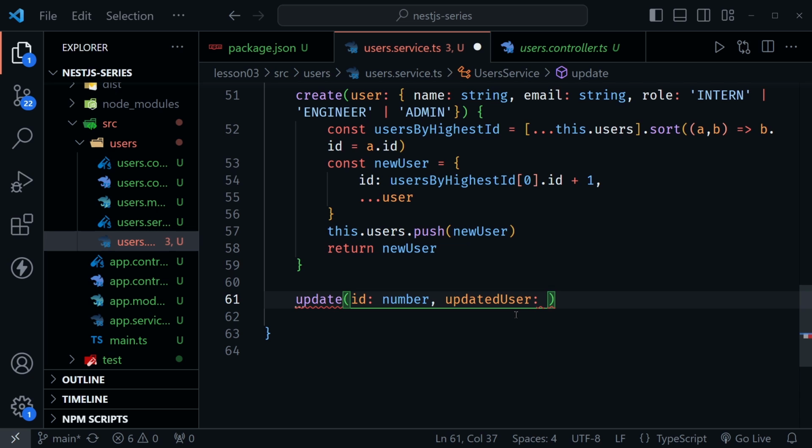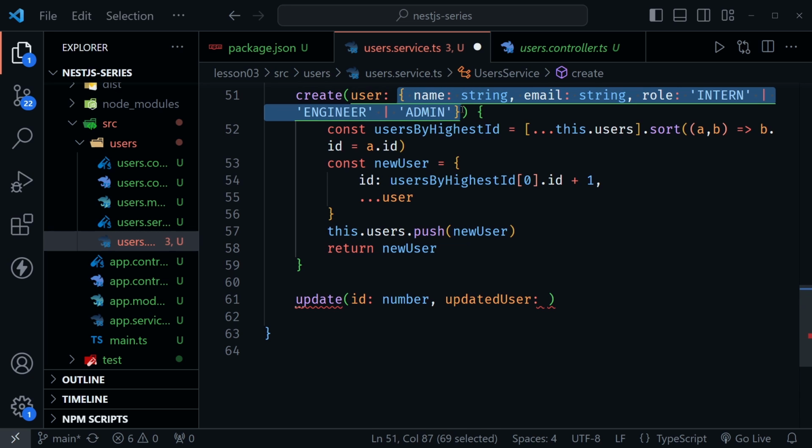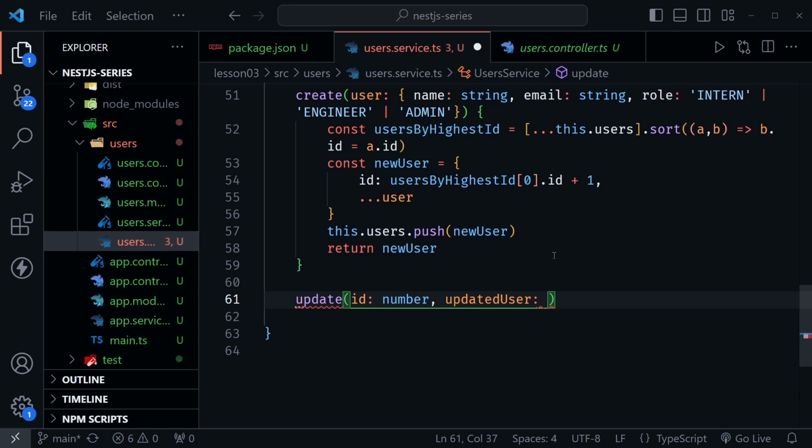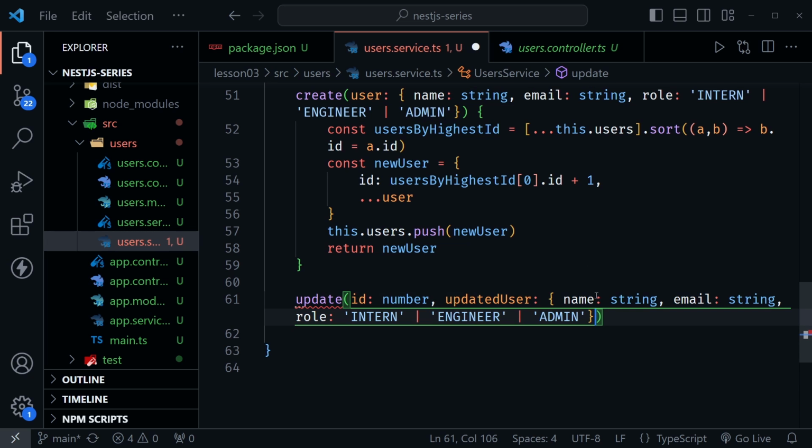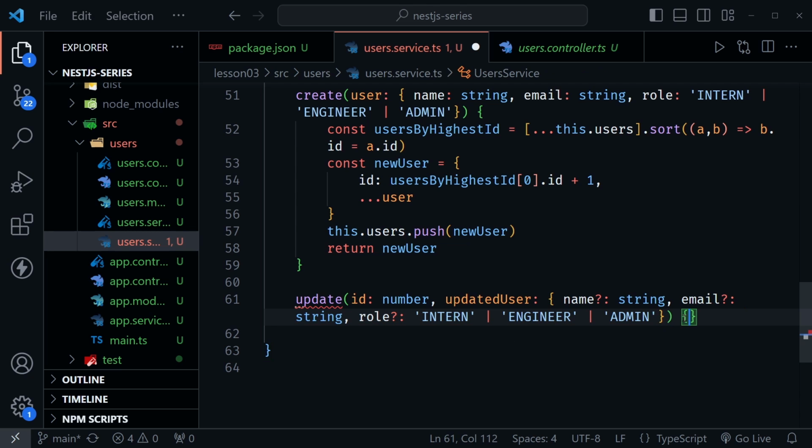And this is going to receive the same information we would with any other user. We can't update the ID, but we could update these other three properties of the object. So I'm going to put in that same information here for the types. However, we don't have to update all three of these, so they should all be optional. So we'll put in the question mark to make each one of them optional as well. So name, email, and role are all optional for the update method.